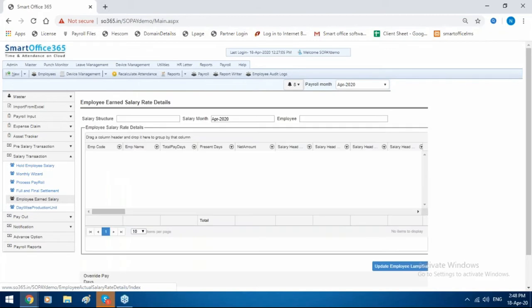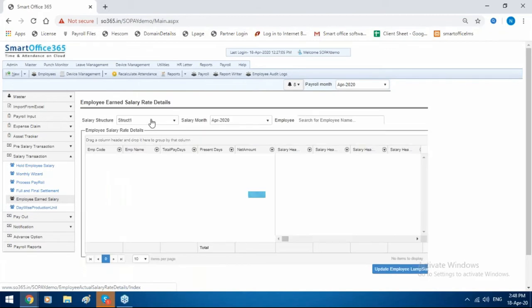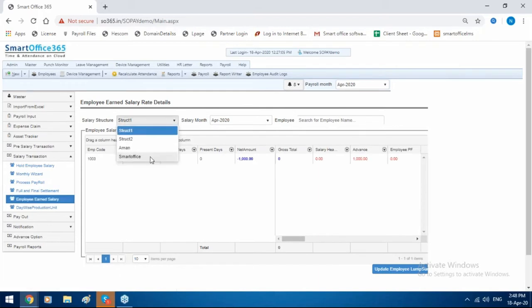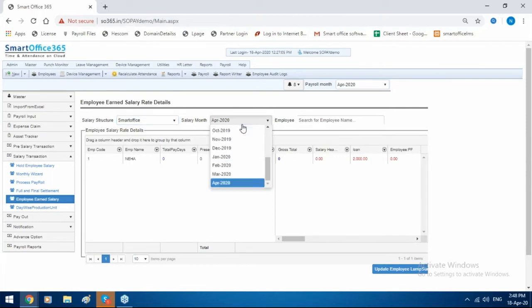Go to employee earned salary, select a structure, select a particular month.